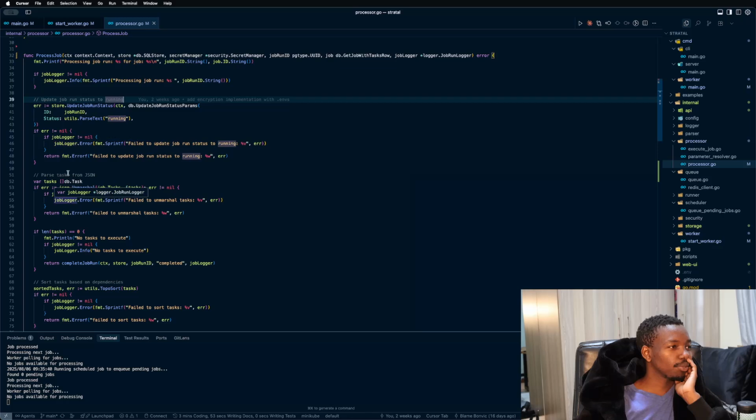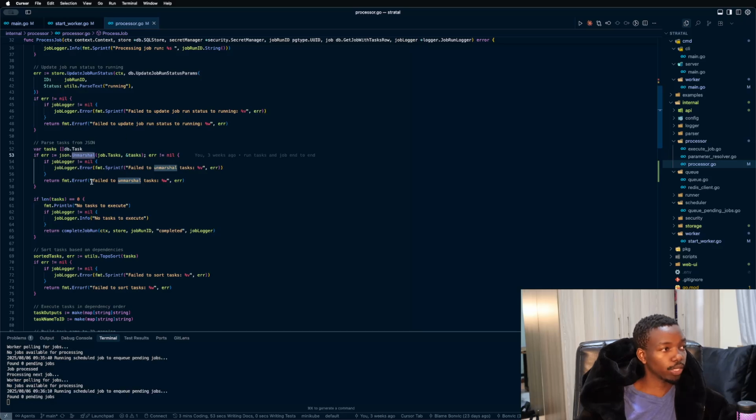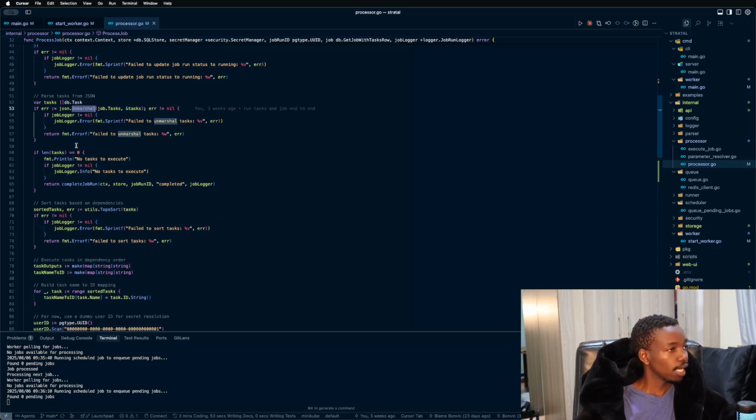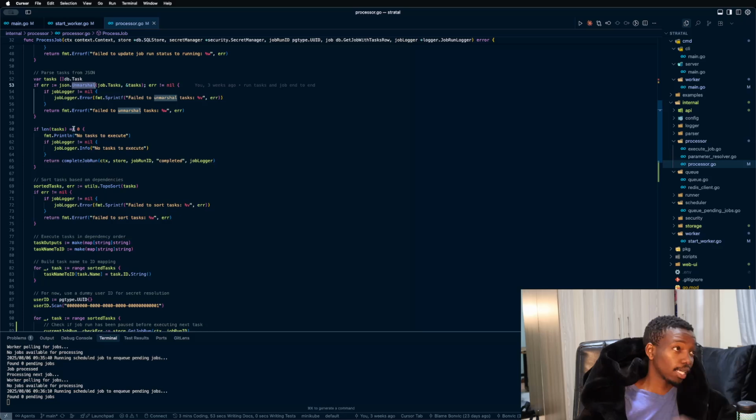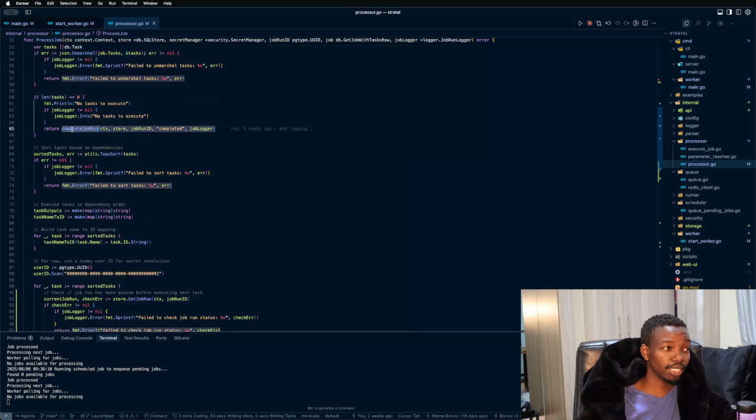I think I will have to review this whole code myself and try to change a few things here and there. So the next thing will be to pass all the jobs into JSON. So we need to unmarshal all the jobs and decode into JSON, and after that, we check the length of the tasks. If it's 0, we can say there's no task to execute for this job, and then complete the job run.